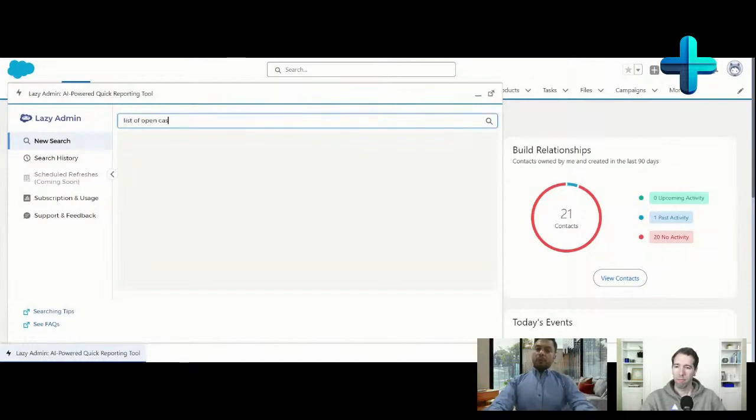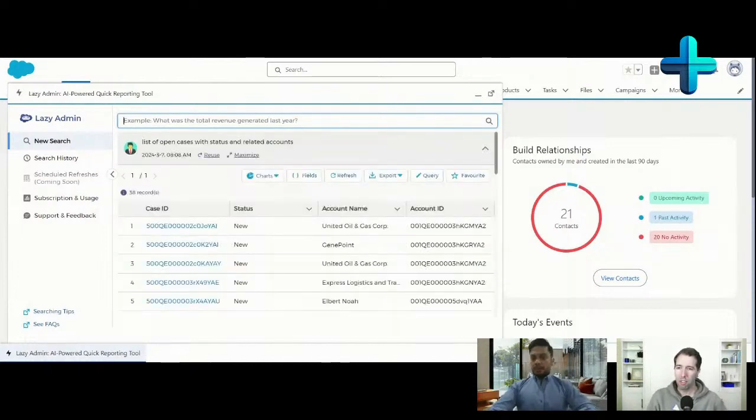List of open cases with status and related accounts. So wait, you're using natural language there? You've got results already, right?